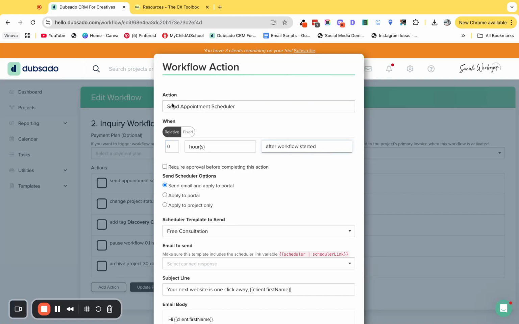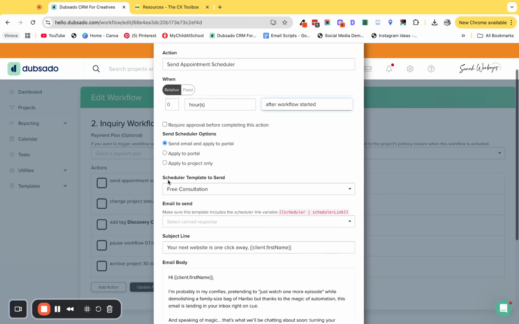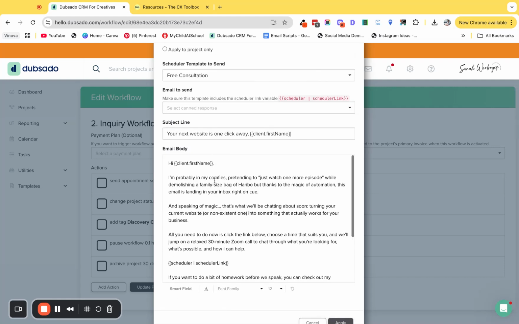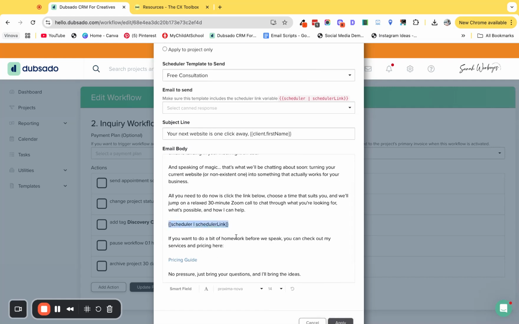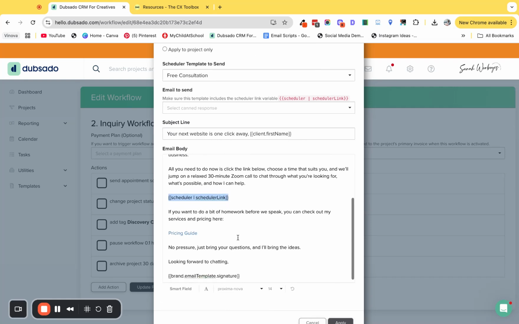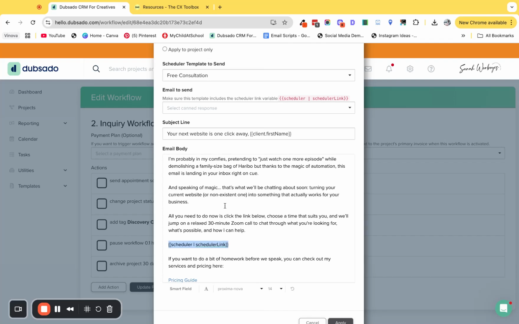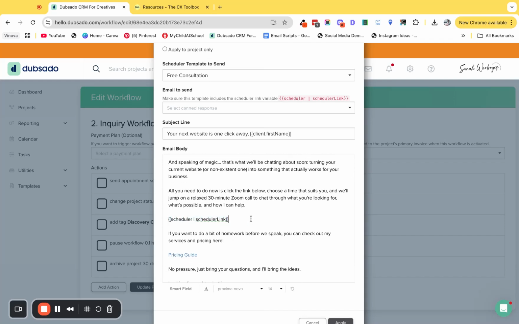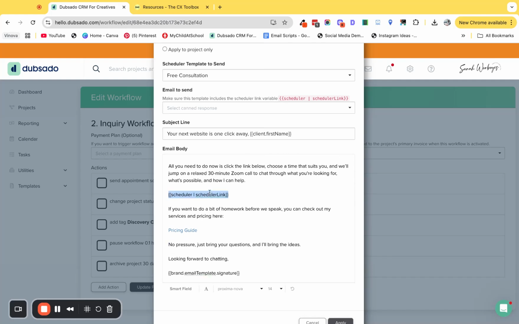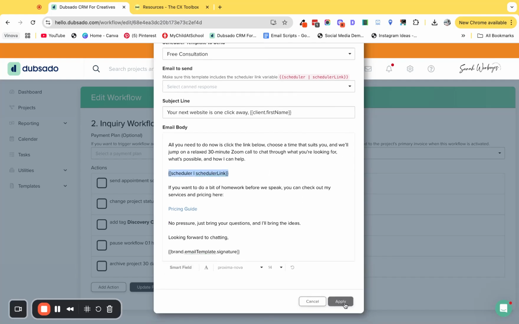And I've already got this set up, that send appointment scheduler, free consultation, and this is using the correct email with the scheduler and the pricing guide. So you can have it that if you don't need to check for a date, you don't need to pre-qualify, and you want to jump on a 30-minute or a 20-minute call with anybody that comes through your website, then you can just send the scheduler straight away. Just make sure that you are always including the scheduler link field there as well.